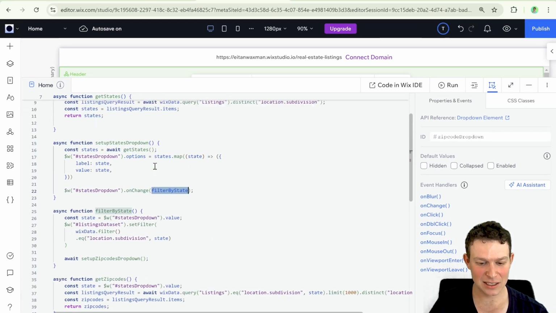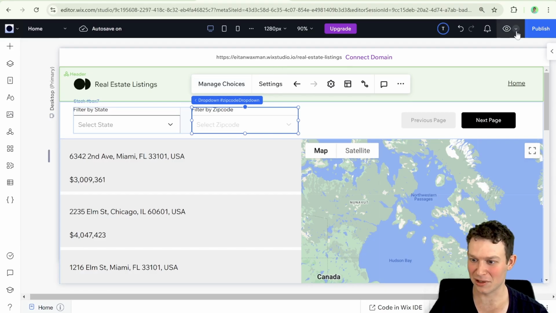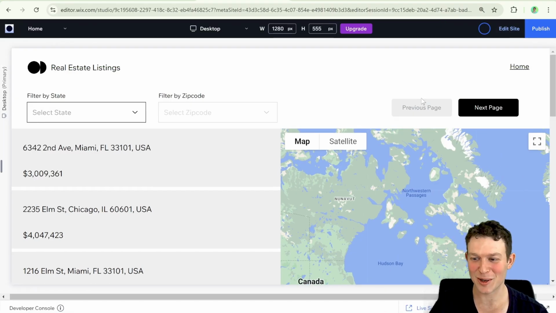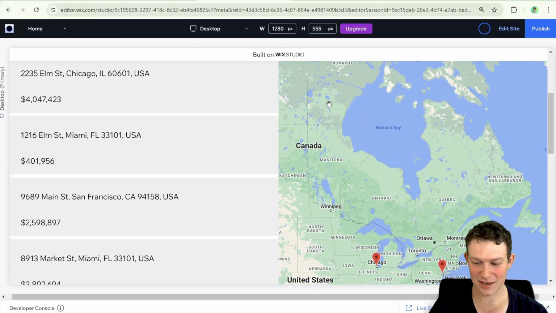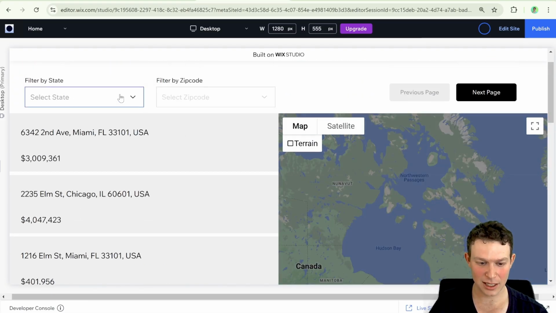So let's go ahead and test this out and see what it looks like. We've worked very hard, so I hope that it looks good. Okay, so let's say, awesome. So let's go ahead and select a state.